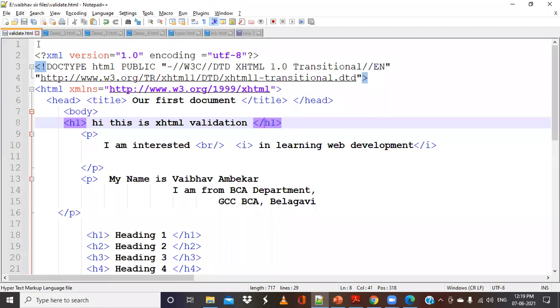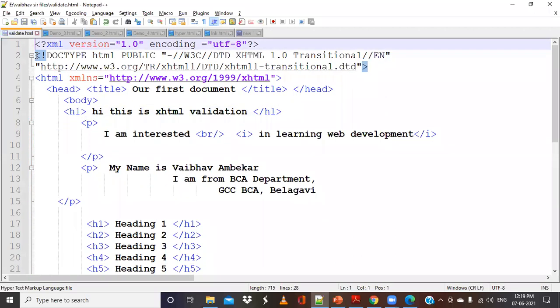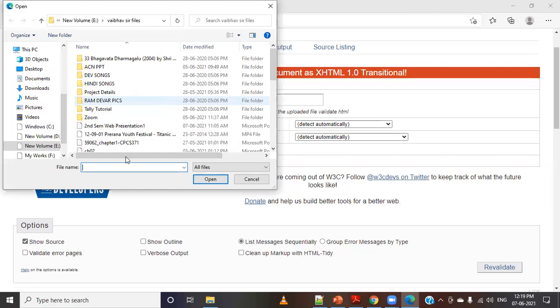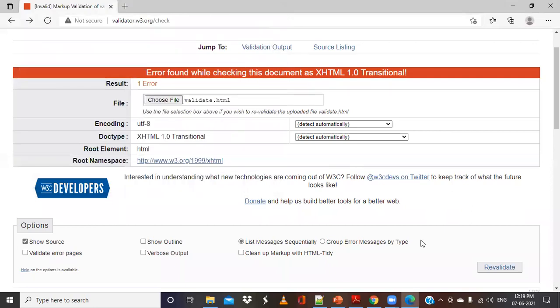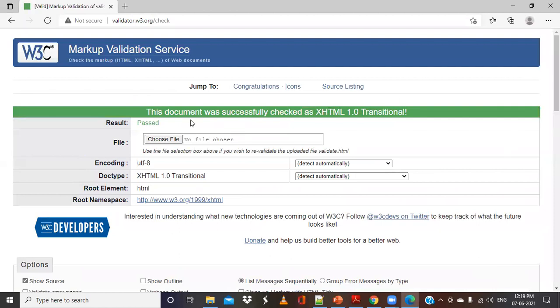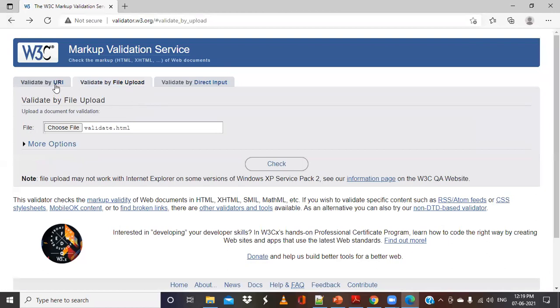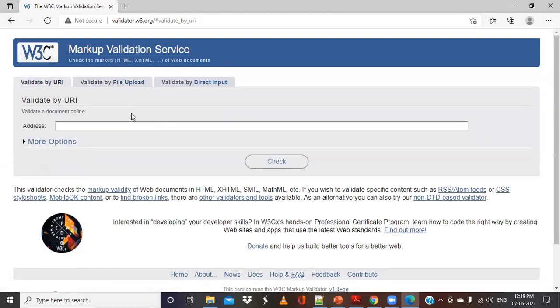So I will make this correction and rerun this again. I will say revalidate. Just now, see, I have removed the errors and it is showing it as passed, and it will give the details. Are we getting it, everyone? You can also check by URL, by specifying the address, whether it matches the standards or not, and so on and so forth.